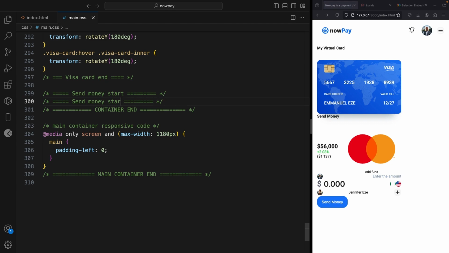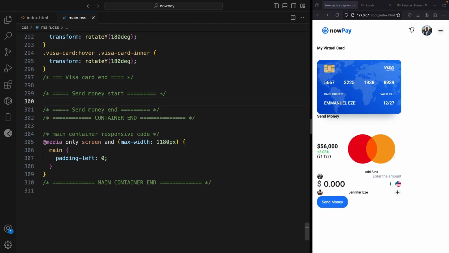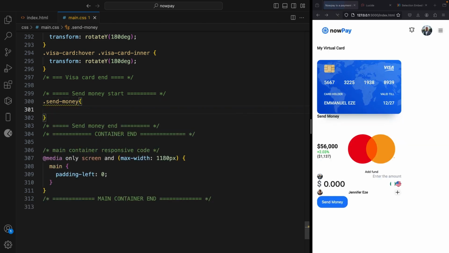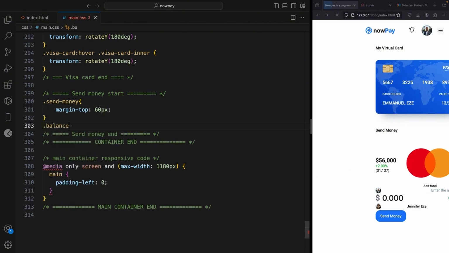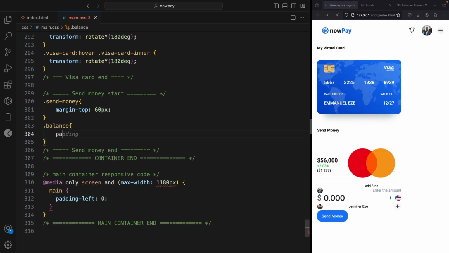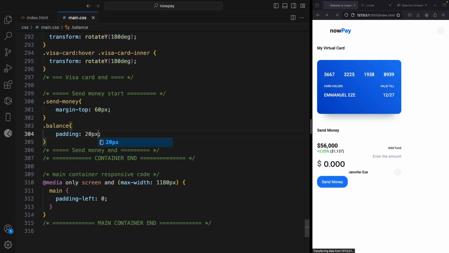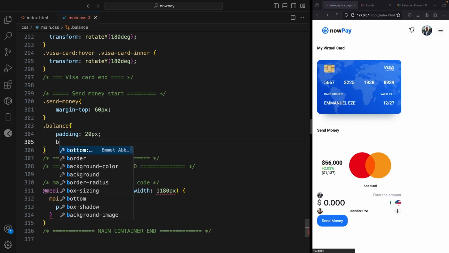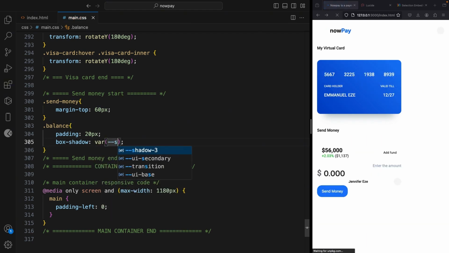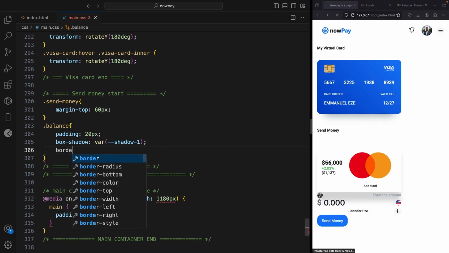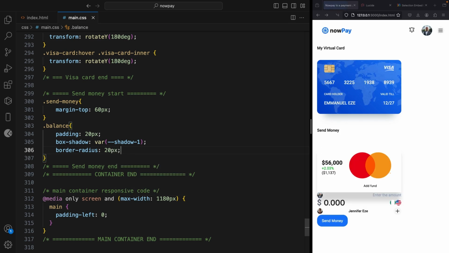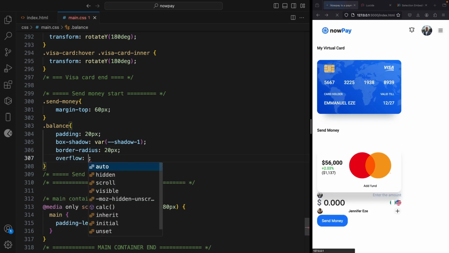Okay, let's add in here, and I'm going to say send money. I'll give it a margin top of 60 pixels. Now let's select the balance. So for the balance, I'll give it a padding of 20 pixels, a box shadow of shadow 1, and the border radius 20 pixels, and overflow of hidden.